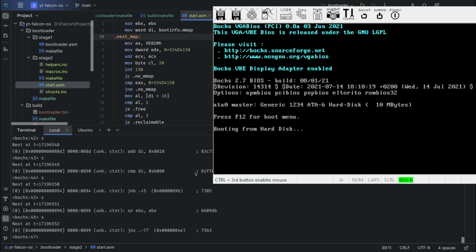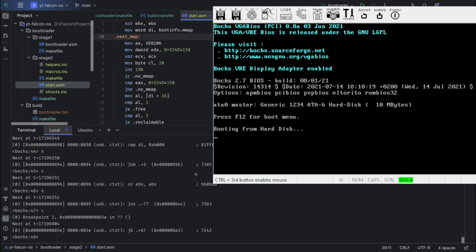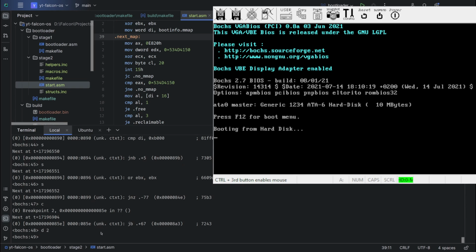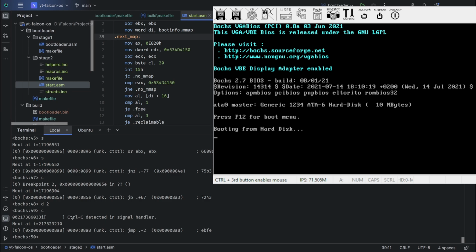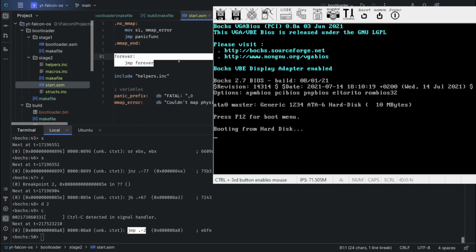So now we are actually going to let it run for a while. Of course, we have the breakpoint, so let me just delete that. It's breakpoint 2, you can see it here. Let me delete that and give it the continue. So now it will run. And if I do a Control-C signal, you can see that it basically gives me control again. And we can see that the instruction that we are executing is this jump -2, which is basically a jump forever, right?